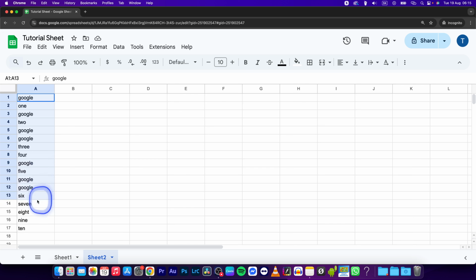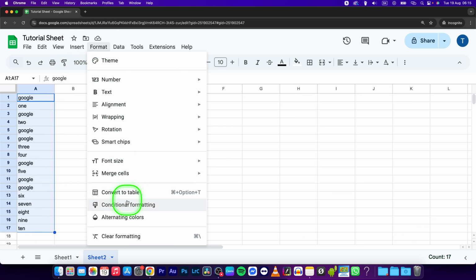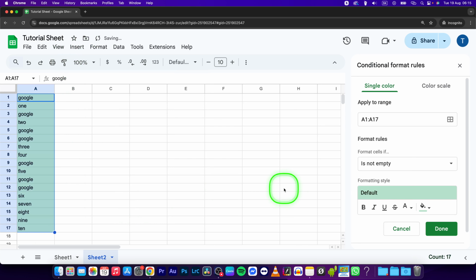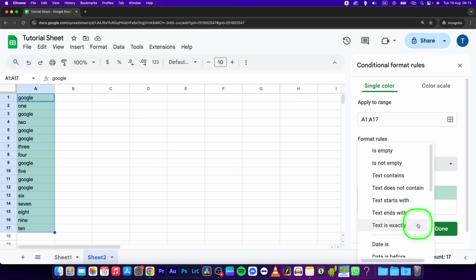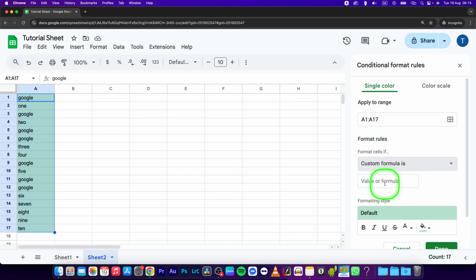First, select the column where you have your text and want to highlight your duplicates, click on Format and then click on Conditional Formatting. Now, here go to Format Rules and set this to Custom Formula Is.